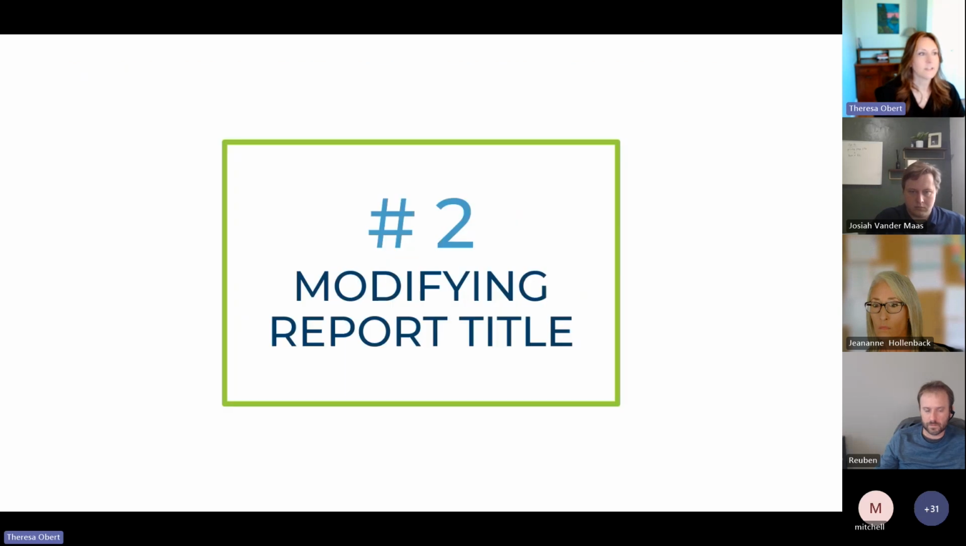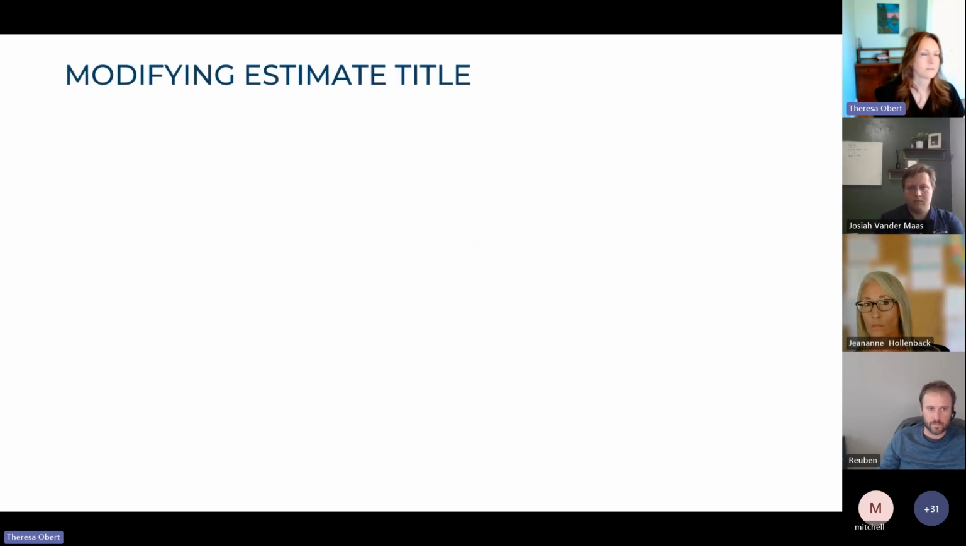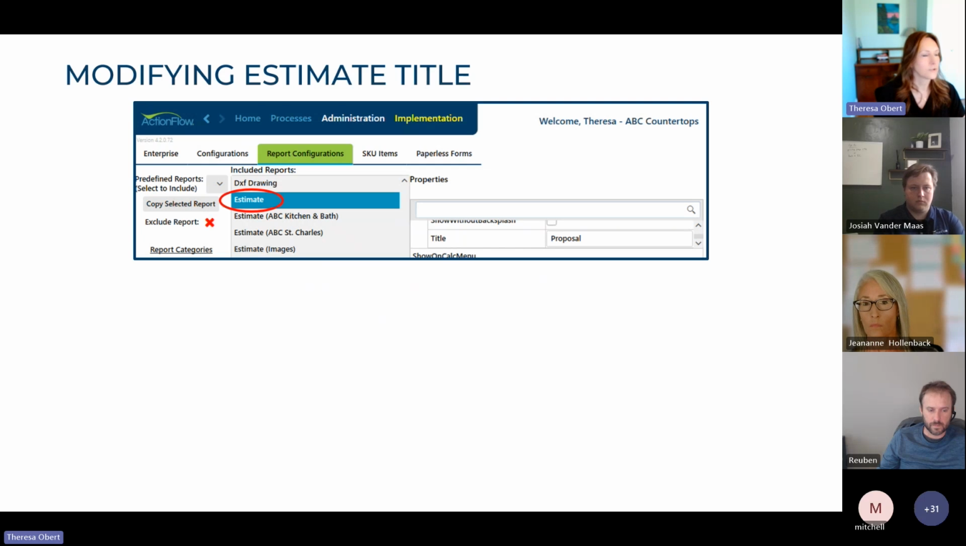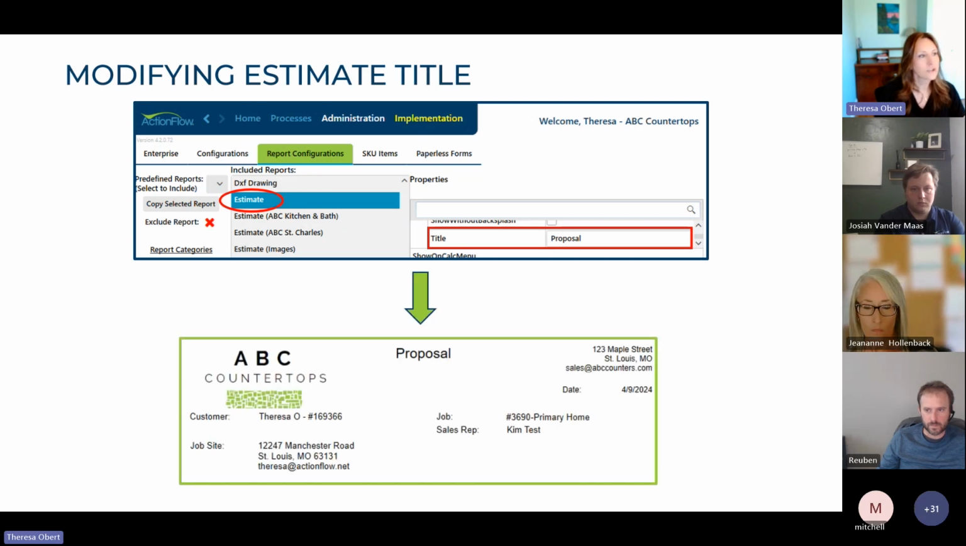Now we're going to talk about changing the actual title on the report. That's my number 2. By default, the title that appears at the top of the estimate report is estimate. But if you want to change it to something else, you can do that. Again, we go to estimate and we go to the title property. In that field, you can type whatever you like. I've typed proposal in here, and it's going to show up on your proposal or on your estimate like this down here. That's an example of how that would look.